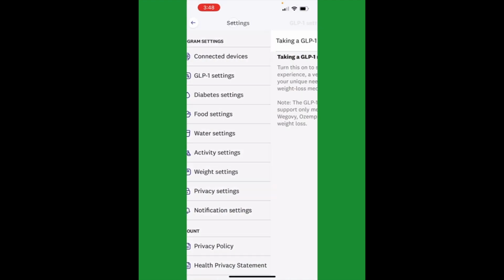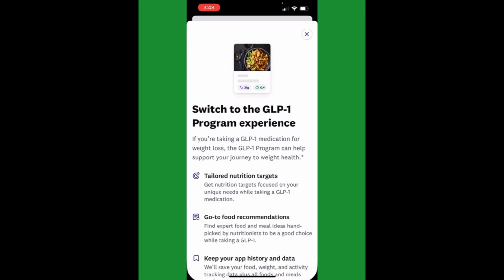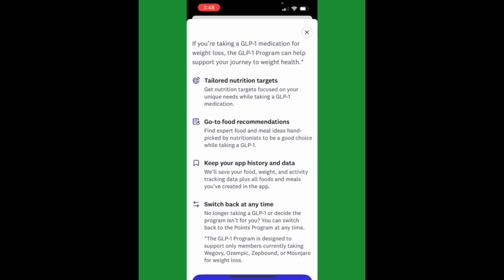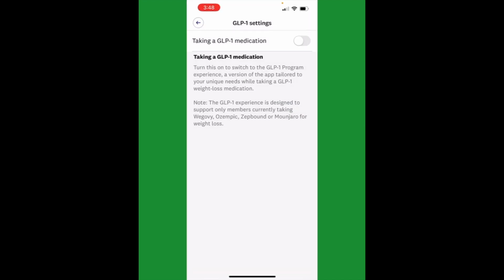GLP-1 settings. If you are taking GLP-1s or you want to follow the plan, you can do that. You don't have to be on the medication to follow the plan. It supports taking Wegovy, Ozempic, Zepbound, Mounjaro for weight loss. If you hit that, you get a whole new way of tracking. But we're not doing that today.